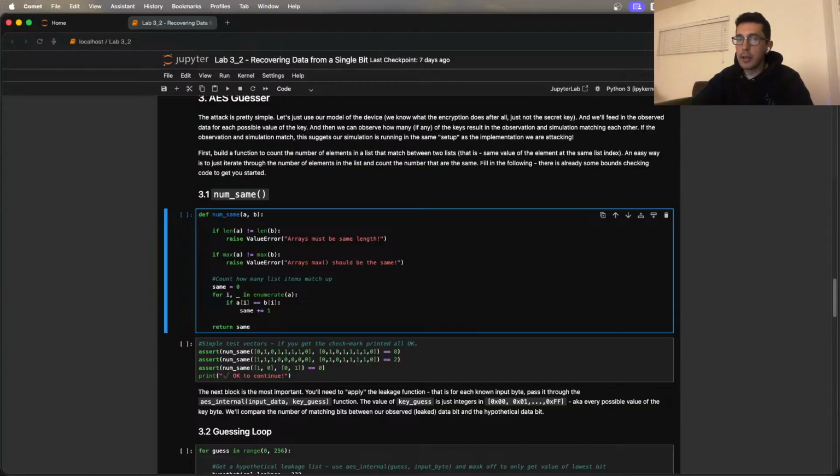We also are going to include some basic sanity checks. The lists must have the same length and they should share the same maximum value. For our leakage, that's just going to be 1. We'll use this method as a simple scoring function. The more positions where our predicted bits match real leaked bits, the better the key is guessed.